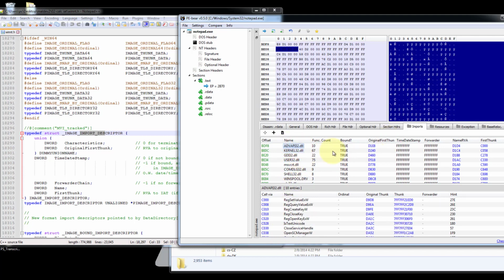Okay, let's go back to advapi. So when you click advapi here and you come down to the bottom, you will see advapi has got all these entries. We have 10 imported functions, and over here is your first one, and this is the hint. So every one of these functions has got corresponding numbers. It's just like an ordinal number.